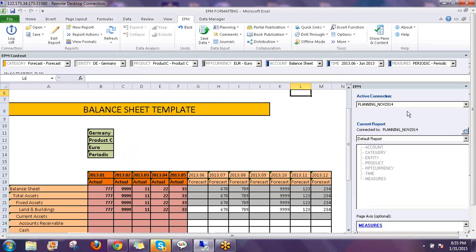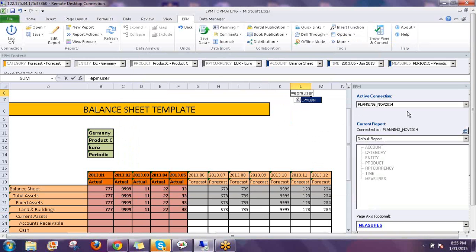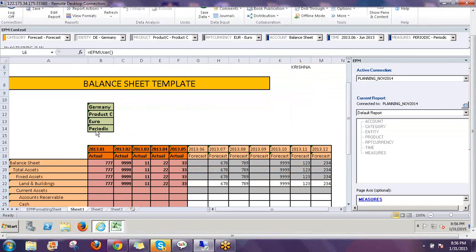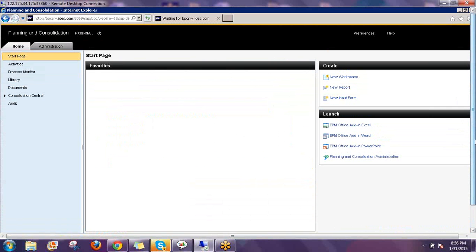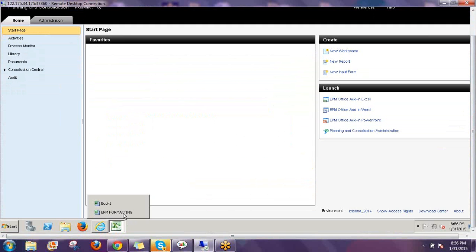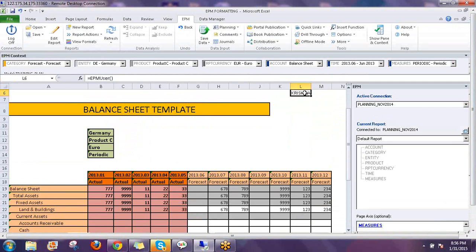Now you want to see which user has logged in to this template. There is a formula called EPM user, open bracket and close bracket. System will automatically give the username. See, with username Krishna, I have logged in to this particular system. You can see here, I have logged in with username Krishna. So automatically the system will show you the user which has logged in to this particular template.